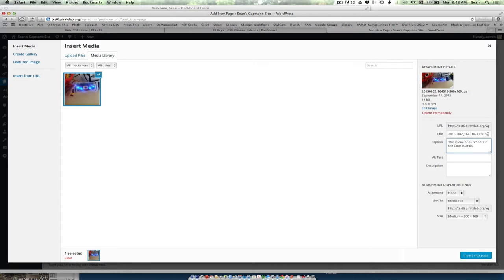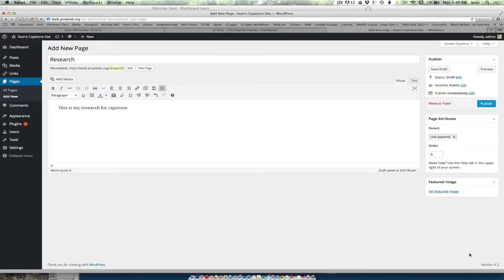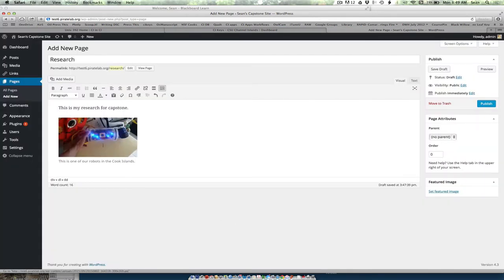The name of that file. I can change it to another name if I want. Blue lights or something. Okay. Now I type this caption and I'll just say insert into page. Now here's what it looks like. Now it's shown up there. Note that the caption I've inserted automatically comes up.